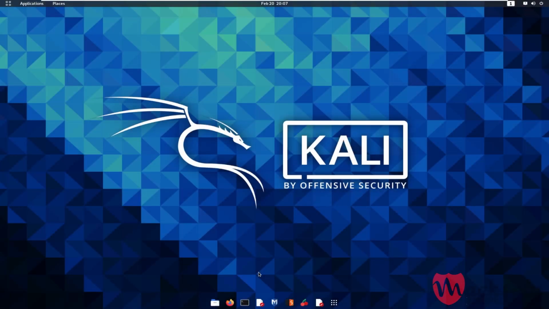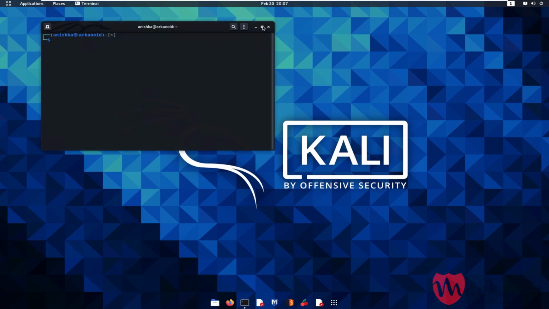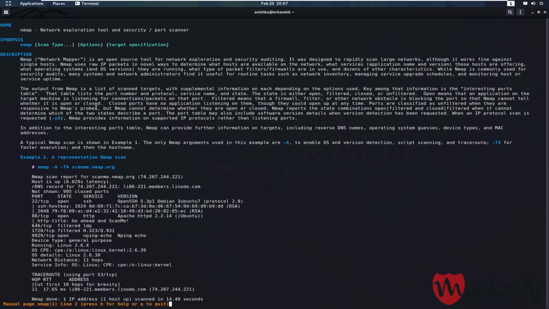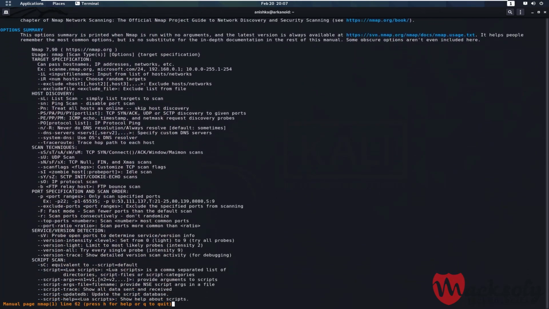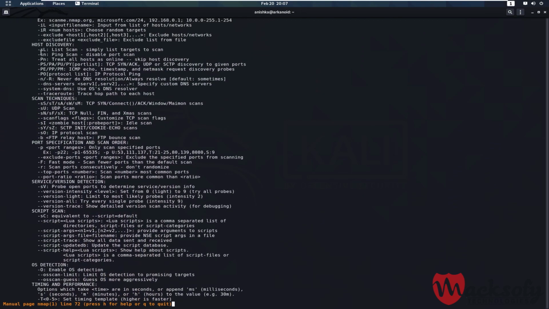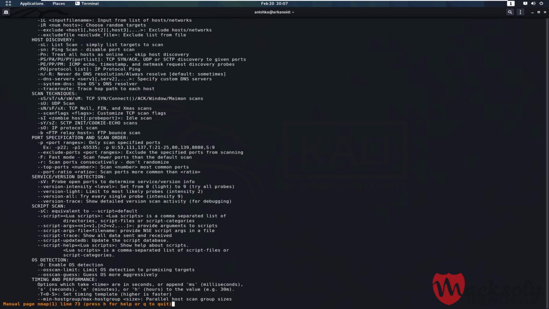Now, to know about the usage of the tools and their arguments, we can use a command named man followed by the tool name. For example, over here we are using the man command on the Nmap tool. This lists the manual page for the tool, where we can get the name, the synopsis, and the description. If we scroll down below, we can see the various kinds of arguments which we can use with the nmap command.